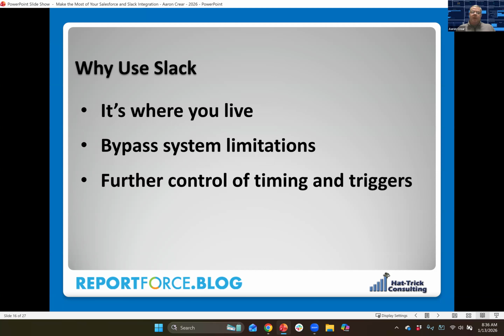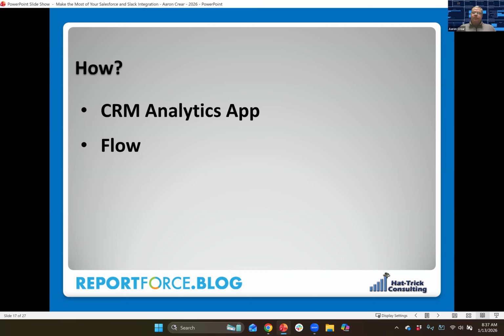That is just my preference. I'm not telling anybody don't use email, obviously, but if it's where you live, this is probably where you want to get this stuff. Two, we can bypass some system limitations that I'll get into, and we can really control the timing and the triggers that make these things happen. There are two ways we can do this. One is with the CRM Analytics app in Slack. This is a free app. This is not CRM Analytics, the old Einstein Analytics. It's nothing to do with that product. This is a plugin inside of Slack that lets us connect to our reports and dashboards in Salesforce, 100% free. The second way is using Flow again.